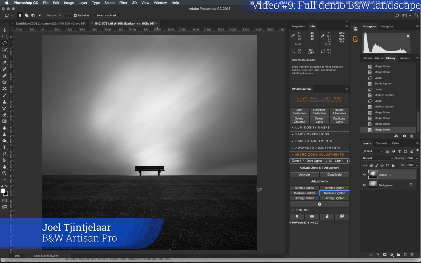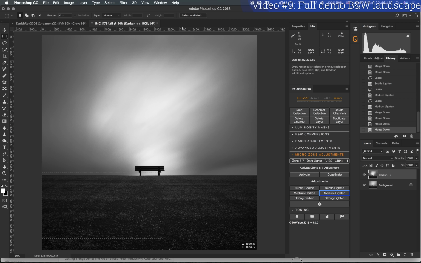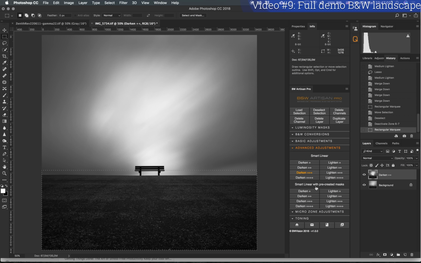I'm going to darken this a little bit. So now I'm going to take the rectangle marquee tool again, and again just a quick rough selection. You don't even need to be accurate. I'm going to deactivate this later on. You know what, I'm going to deactivate it right now, or else I'm going to forget it. Because I don't need the microzone again, I just need the advanced adjustment.